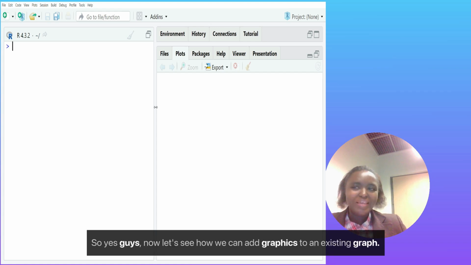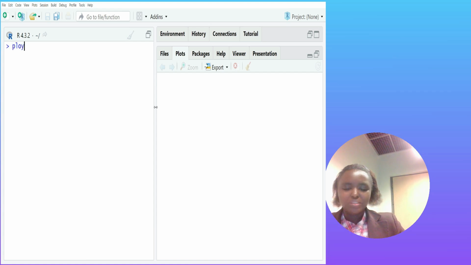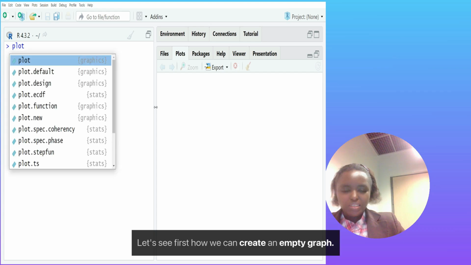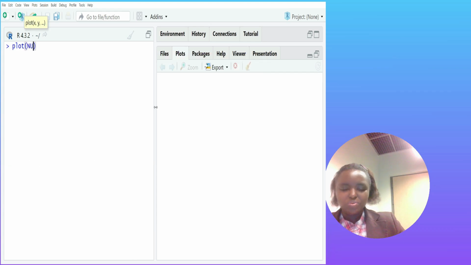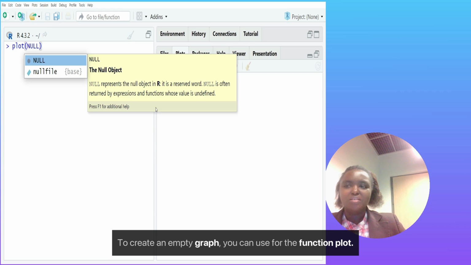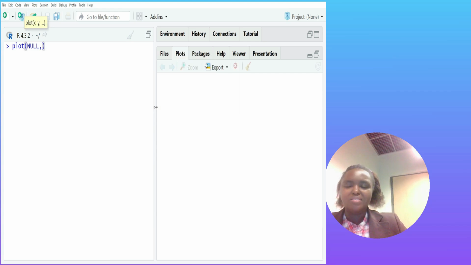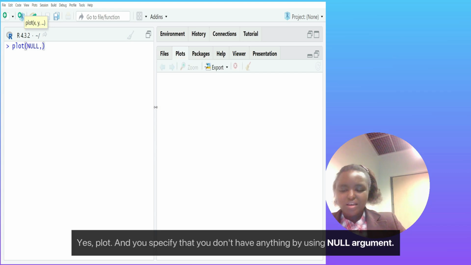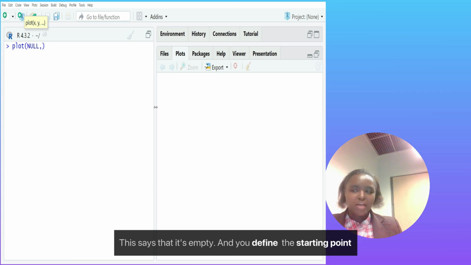Let's see first how we can create an empty graph. To create an empty graph, you can use, for instance, the function plot, and you specify that you don't have anything by using the null argument. This says that it's empty, and you define the starting point and the ending point for both axes.